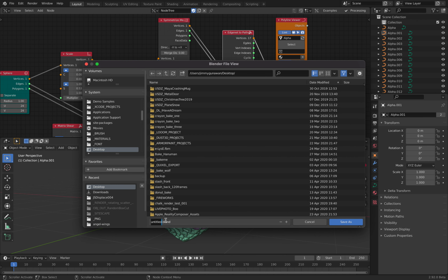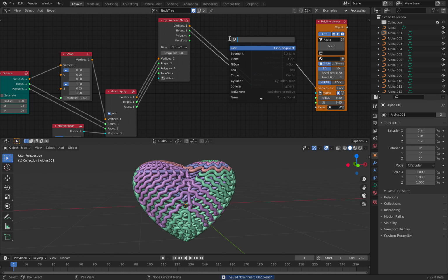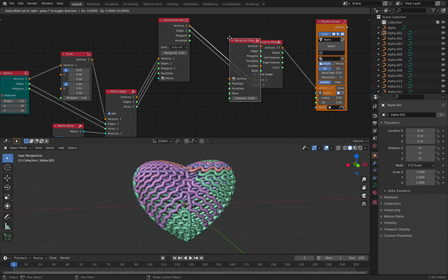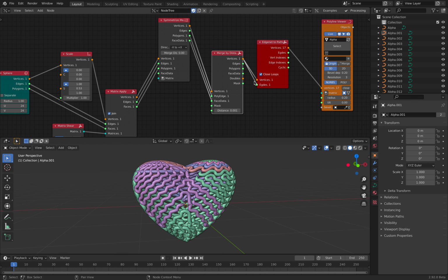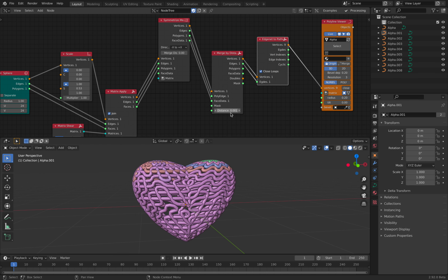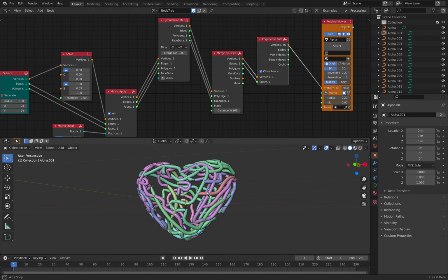Let's save this as brain heart. So from here, if you want to do a little bit more, you can actually remove doubles, merge by distance. This will give you a different pattern. So it's more random.